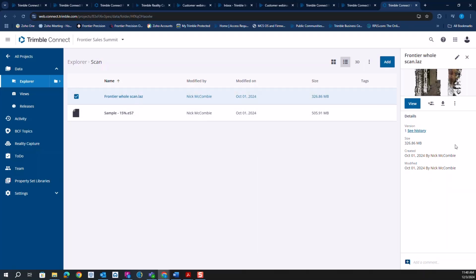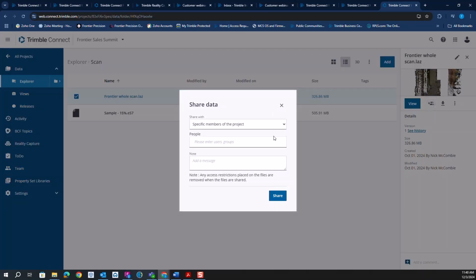Check the box here. Click the share button here. Then you have a few different options. You can share it with a specific member of the project, signed in users, where it'll just copy the link, and then any user with the link.